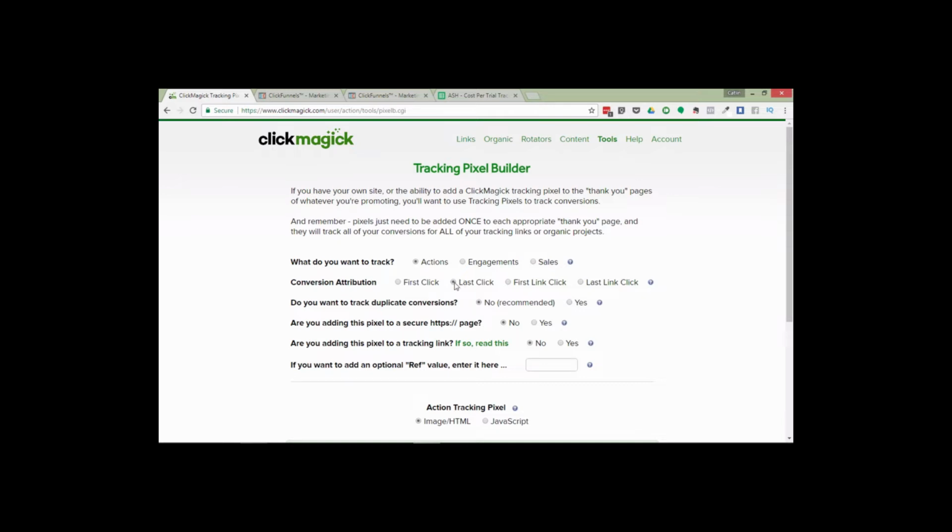You're going to choose last click for conversion attribution. Do you want to track duplicate conversions? No, because if the same person opts in over and over, they'd have the potential to sort of distort our stats. So we want to make sure that it's only counting each person that opts in one time, even if they opt in with multiple email addresses, that kind of thing.